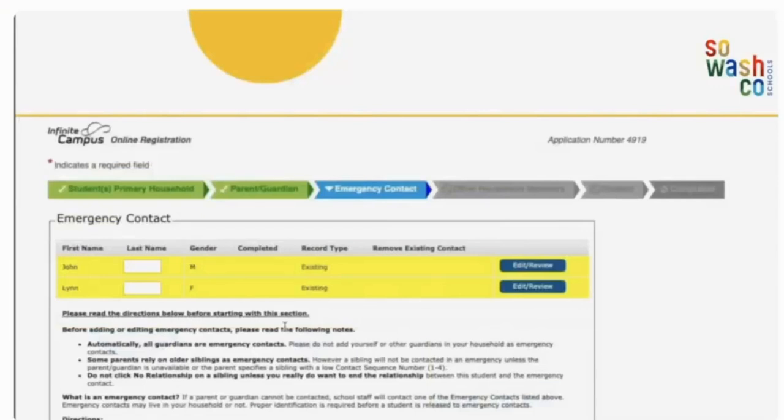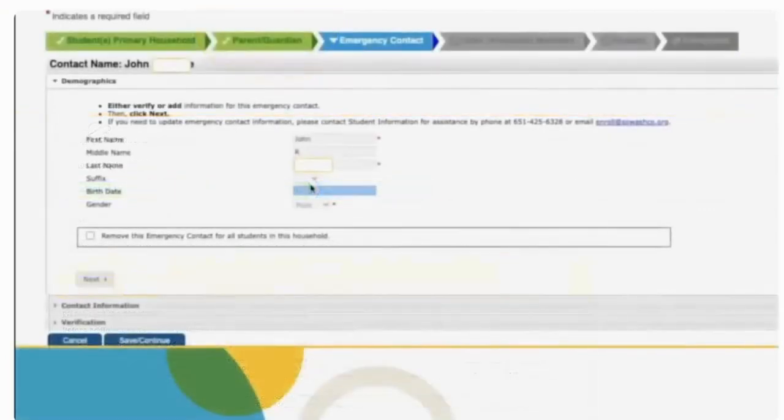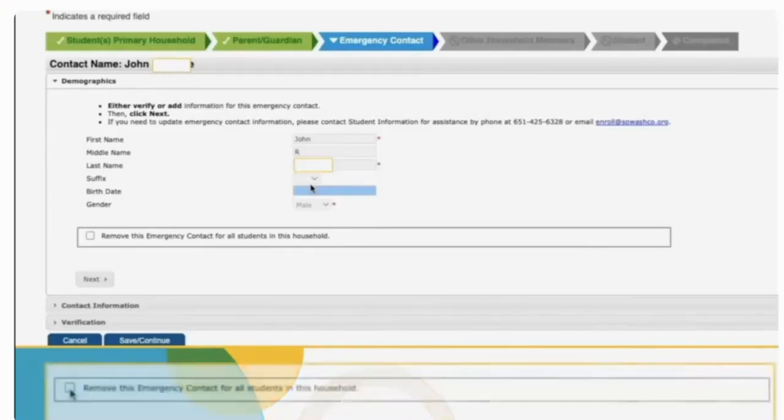Much like the Parent-Guardian section, all of the emergency contacts that need to be edited or reviewed are highlighted in yellow. So we'll start with the first one, John. You also have the option at this point to remove this emergency contact for the students in this household. We would urge you to remove an emergency contact that does not have a valid phone number in case of emergencies.